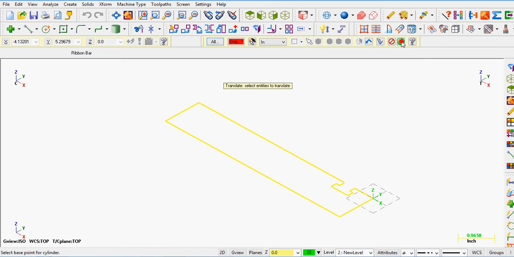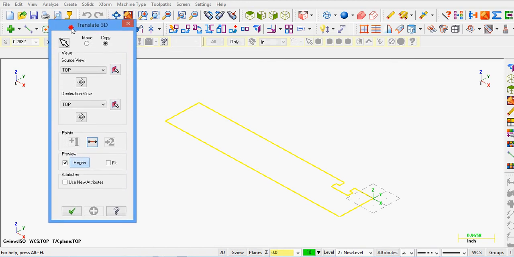Okay, so I can end my selection here by pressing enter or the green end selection button. The Translate 3D window will pop up, and I have the option to copy the geometry or move the geometry. If I realize at this point I selected geometry I shouldn't have, or I've missed selecting some geometry, I can click on the arrow and add or remove geometry as required.